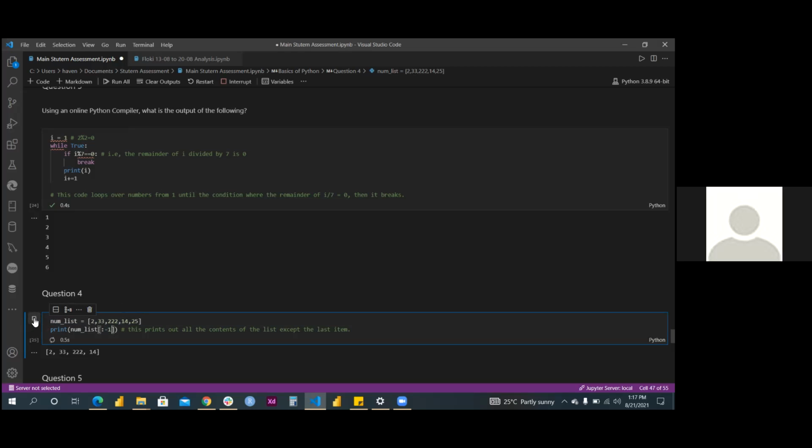So when I run this now, we see that it printed 2, which is the first one. It printed 33, which is the second one. Printed 222, which is the third one. Printed 14, which is the fourth one, but it didn't print 25 because I asked it to leave the last one out, right? So this is what the output will look like. So what this code is asking Python to do is to print all the elements in that list and leave out the last one.